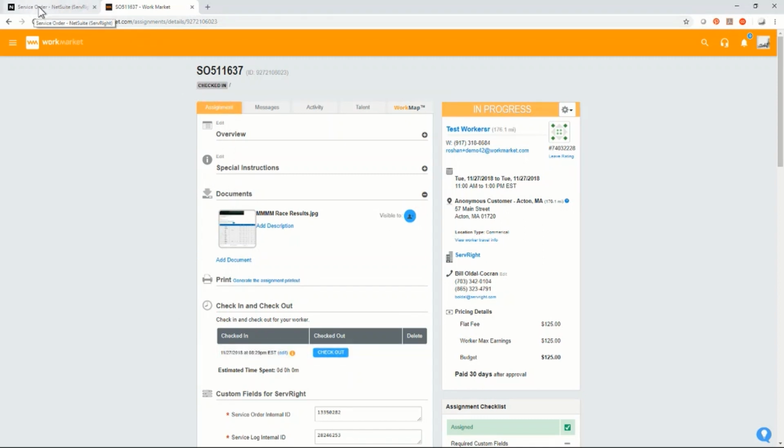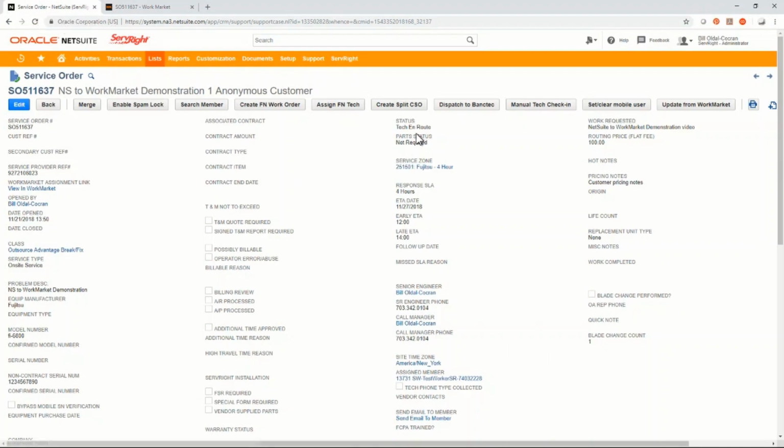All right, as we go over here to the service order, the status is set to tech en route. And remember that we can get an update several ways from the service order. This time we'll do an update from WorkMarket. Again, it takes about 10 seconds for this to communicate back and forth with their platform.